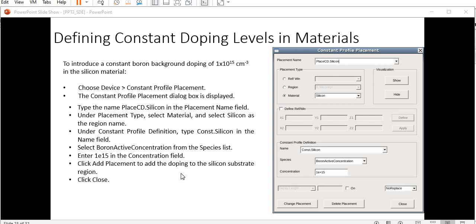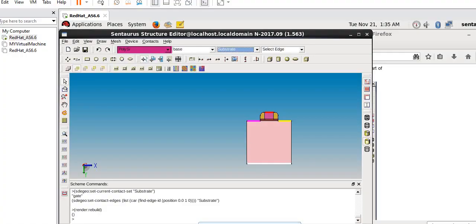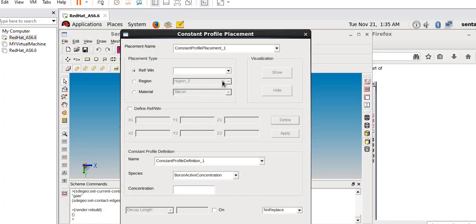First of all, when you click on device, you will see a window like this. Now for placement type, you can place the constant profile in the reference window, in a region, and in a material. In all these three, you can easily just select. Now see region 2, region 3, and material, in which you want to give the profile placement.